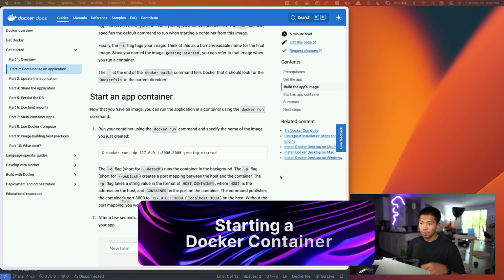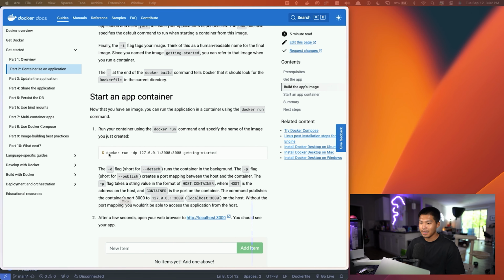Next thing we're going to do is start this container. So we can say docker run, which is going to run the image in a container. We're going to flag it for -dp, where the d flag is short for detach, which runs the container in the background. The p flag is short for publish, which means we're creating this port mapping so that we can actually access this container locally.